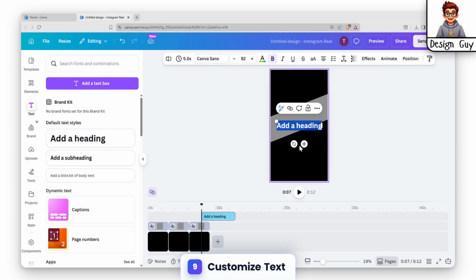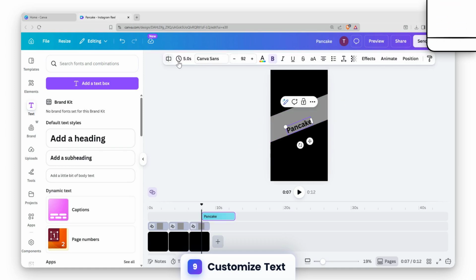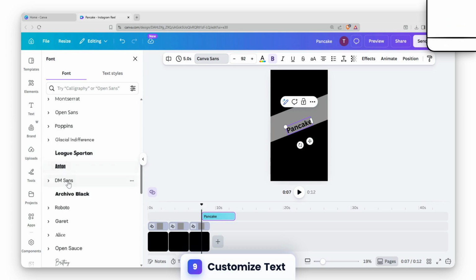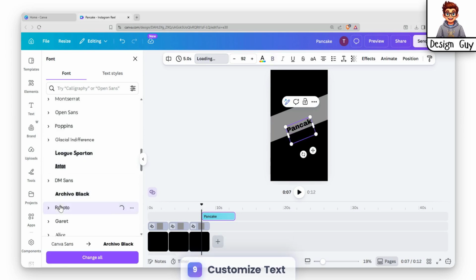To change the font, select the text, then open the font menu. Browse through the available fonts and click to apply your preferred style. Experiment with different fonts to find the look that suits your design. Remember, rotating and moving text allows you to create dynamic layouts. Use keyboard controls for fine adjustments to keep everything aligned perfectly. This technique enhances your project by adding personalized, stylish text elements.